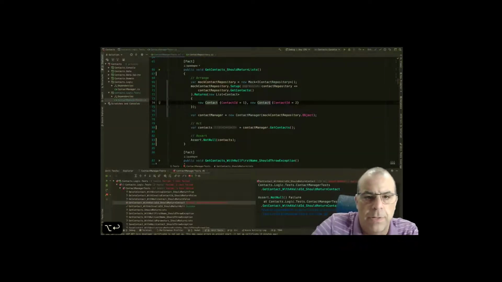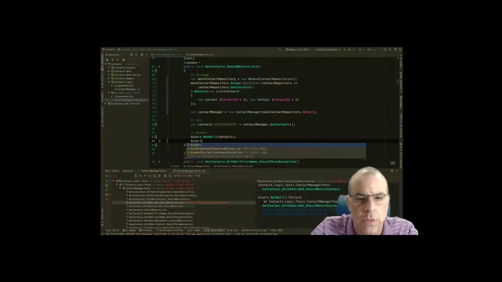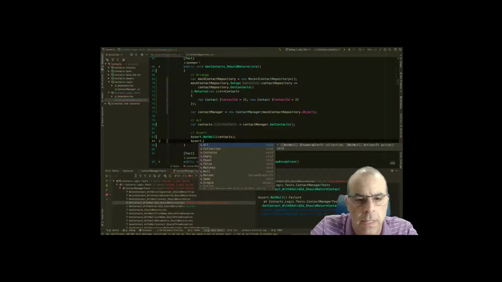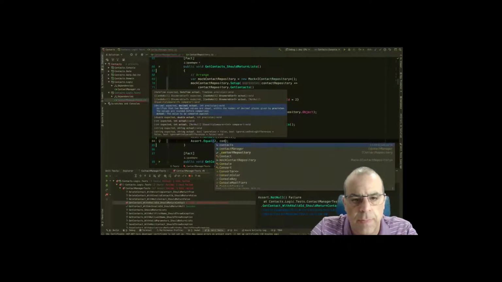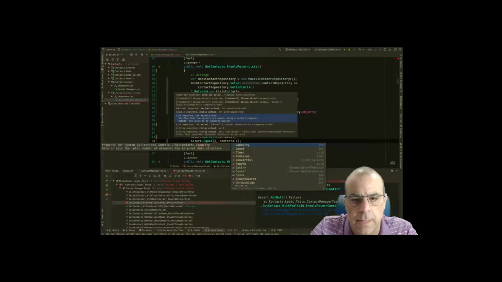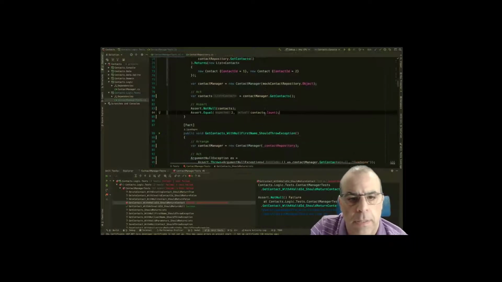So now I'm going to return a list. It's called get contacts. We make sure they're not null, and we know we added 2. So let's make sure that the count is equal. So we got count, and we are expecting 2, and contacts dot count. I can in theory go back and test it, but all I'm doing is testing that our data points are here.